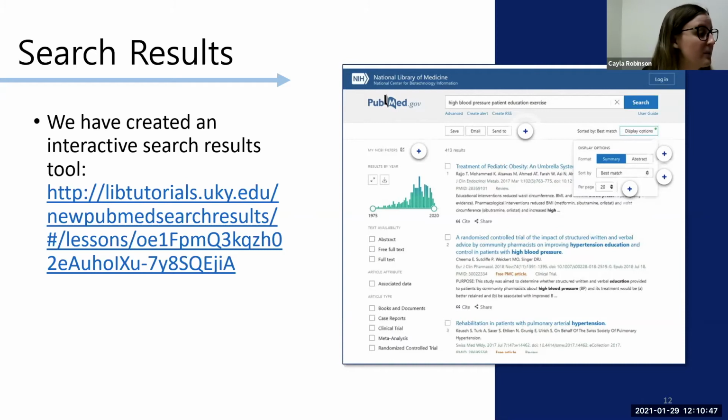And then we have information on the display options. So do you want to view your article in summary or abstract format? Do you want to sort it by best match or most recent? And then how many do you want to see per page? So that's this tutorial, and I'll put the link in the chat later.